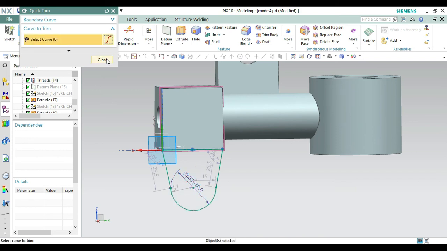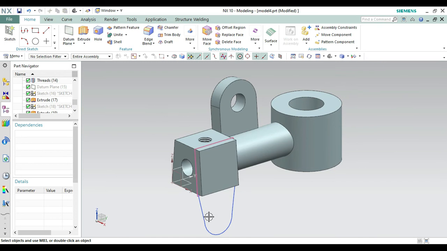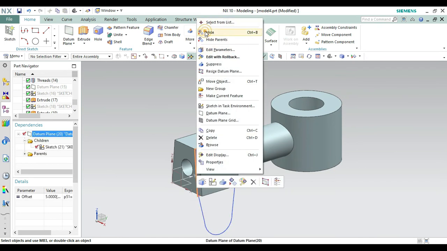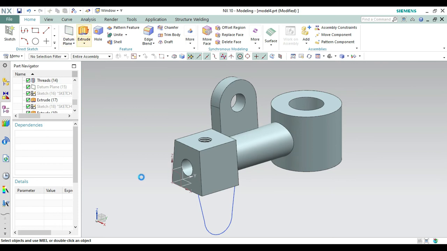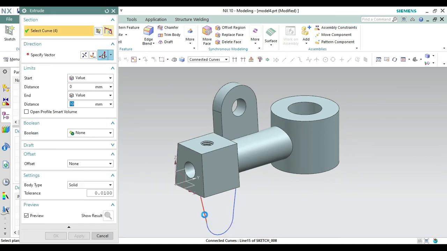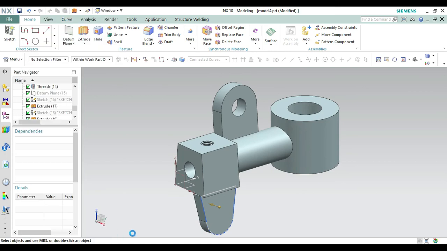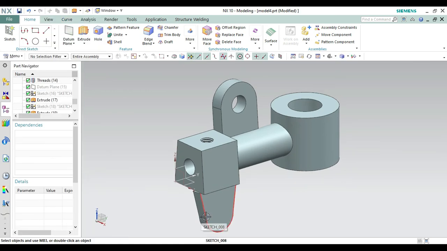Okay, now let's finish the sketch and bring it to isometric view from here. Now you can hide this datum plane, no need of this. Right click and make it hide. Now go to extrude. Let's extrude this one. Okay, so click any curve, all curves are connected to each other, make it distance of 10, boolean, make it none and make it okay from here. Now let's hide this sketch again.